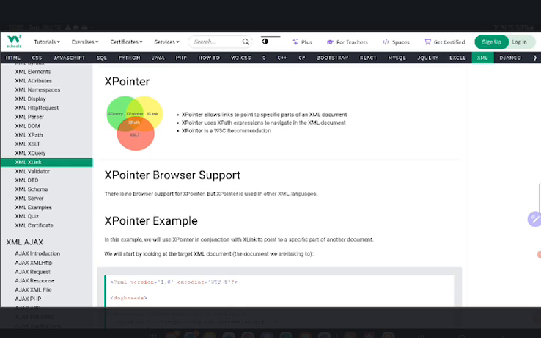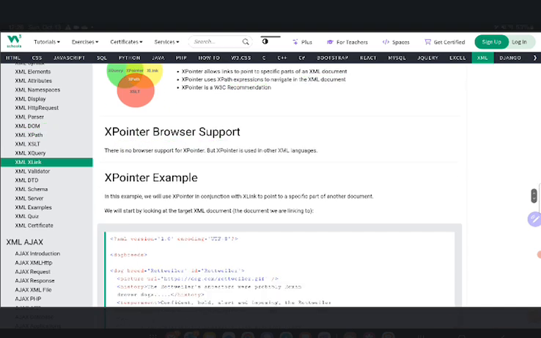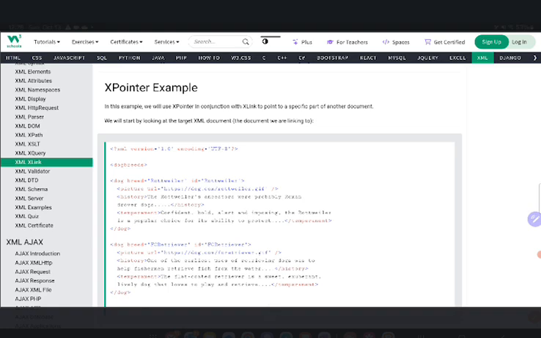To do that, we use something called XPointers. XPointers are part of XML, and they are very specific to XLink and XQuery. XPointer allows links to point to a specific part of an XML document. XPointer uses XPath expressions to navigate in the XML document. We have already talked about XPath in a previous video, with links in the description, so you can learn more about it. As for XPointer browser support, there is again no support for XPointer, just like other things. So we have to be careful where we use it and what exactly we're expecting.